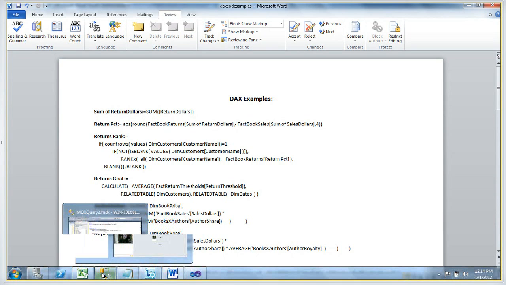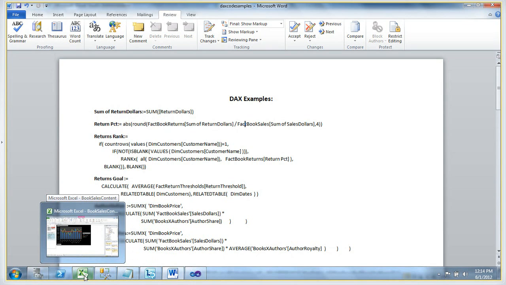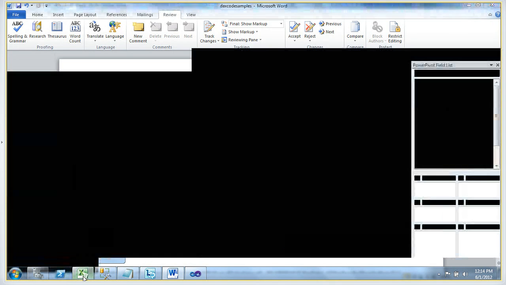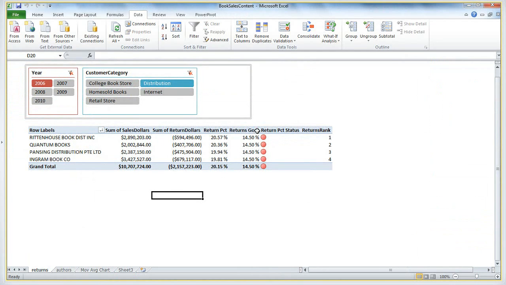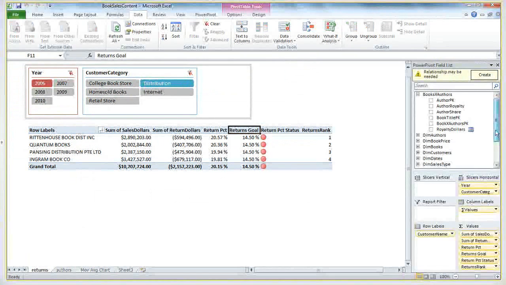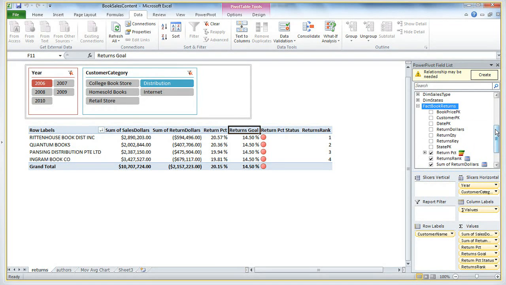Now, where that wound up going, and I may have to pull up the tabular model for this. Bear with me just one second. Where that wound up going, the calculation for the returns percent, because it's really associated with factbook returns, we put it into that fact table. You generally want to put any DAX calculations in the fact table that, from a business standpoint, or just from an application standpoint, is associated with that fact table.